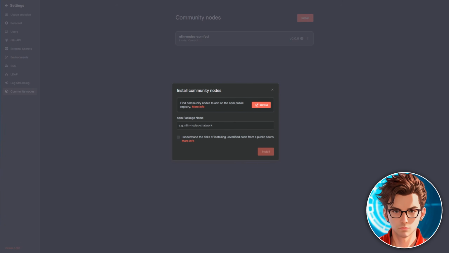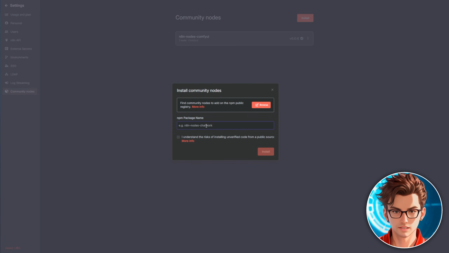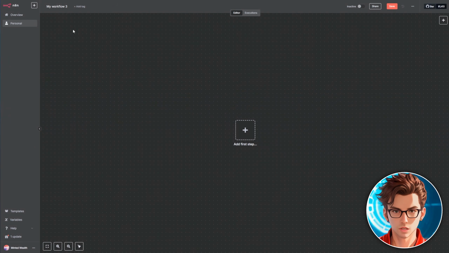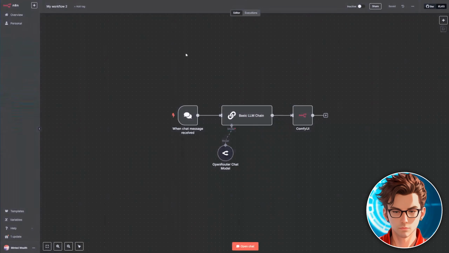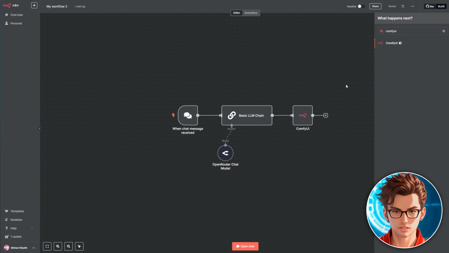Copy the package name provided for you. Return to the Community Nodes section, paste the package name, and confirm that you understand the risks. Then, click Install. Once the installation is complete, the node is ready to use in your workflow. Go back to your workflow and add a new node called Config UI Image to Video. If the node doesn't appear, refresh the page, and it should show up.